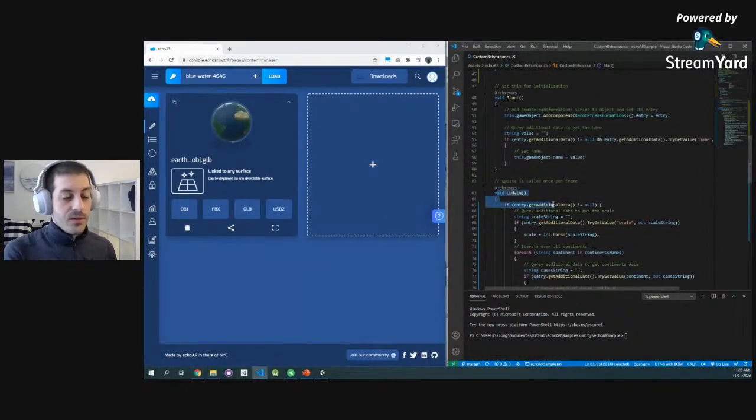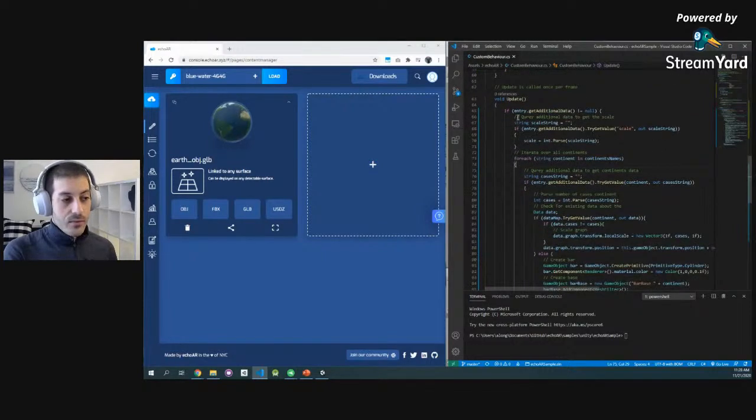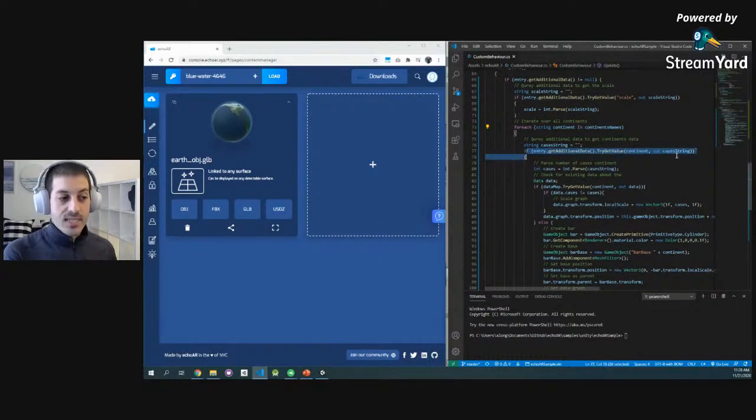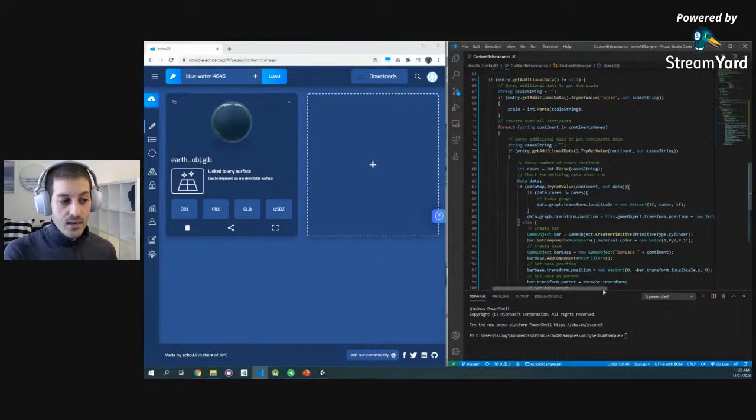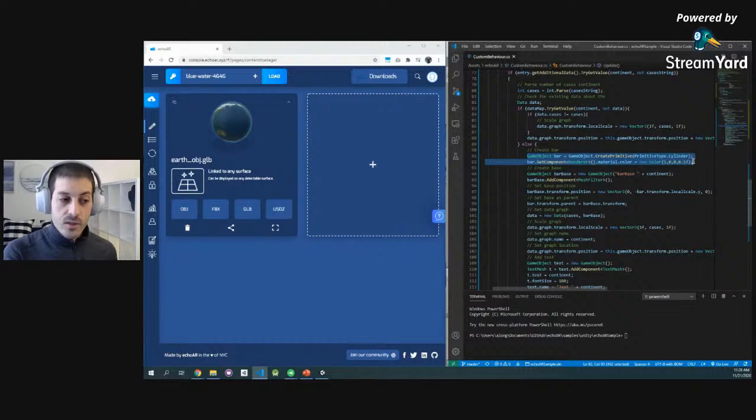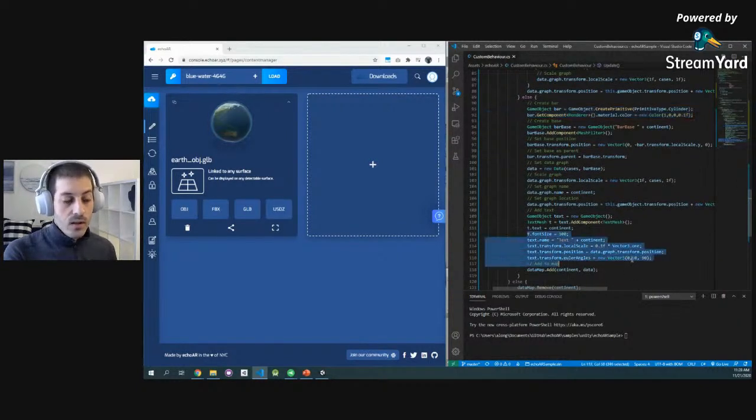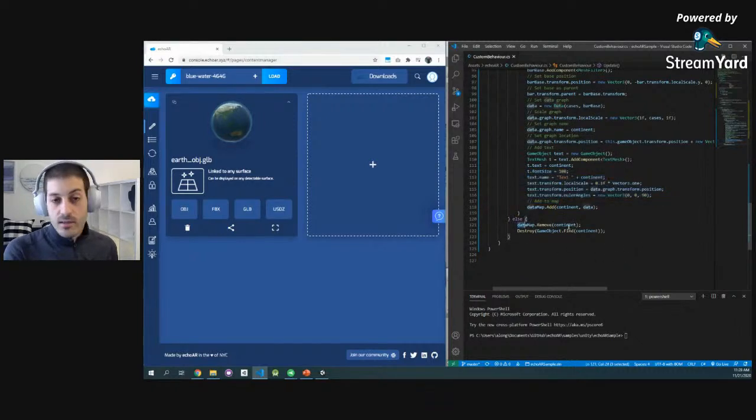Back here, the update function is much more interesting. Check this out. It has so many more things. For example, we're asking, do I have any additional data? If I do, do I have a scale? If so, let's parse that out into an integer. Then let's iterate over all continents. If I have information about a continent, let's parse the number that is associated as the number of cases of COVID in that continent. If I have a graph, let's set the size of the graph based on the number that we just got. If not, let's create a graph. Let's create a cylinder, give it a color, give it a name, give it a location and a size. Let's add a text to it as well. And if we don't have any information, let's just delete that graph.